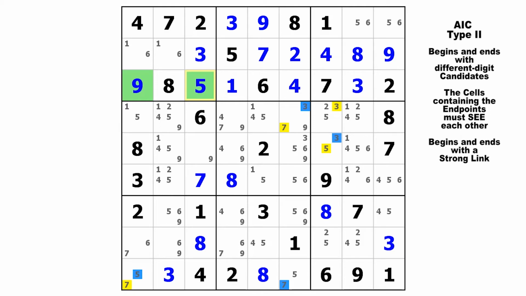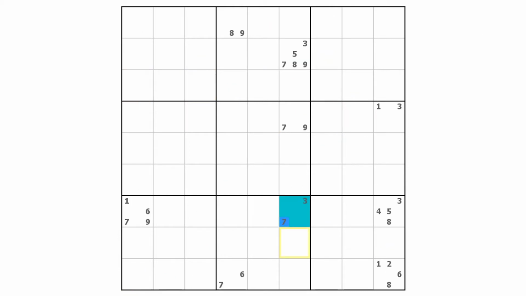And as we know, this is the best kind of AIC type 2 that you can find. And you should go out of your way to try to construct these because they are very, very productive. Please know that when constructing a chain, you can skip one of the candidates in the BVC if you want, and that would simply mean that you enter and leave the cell on the same digit like this.